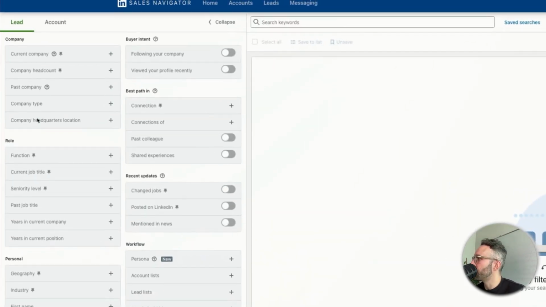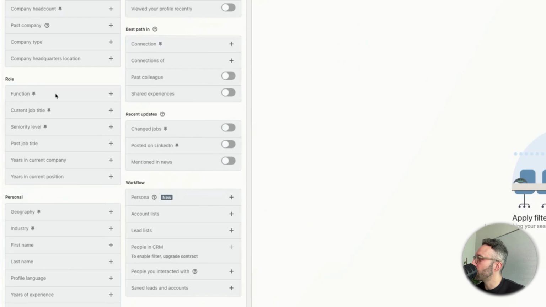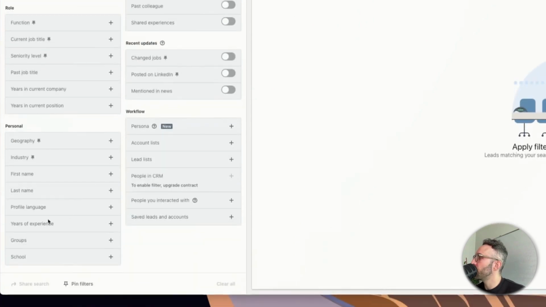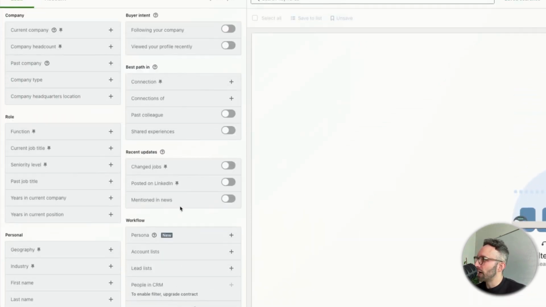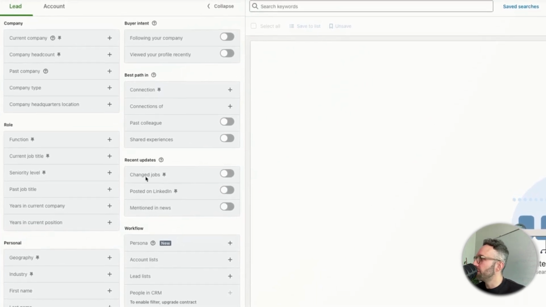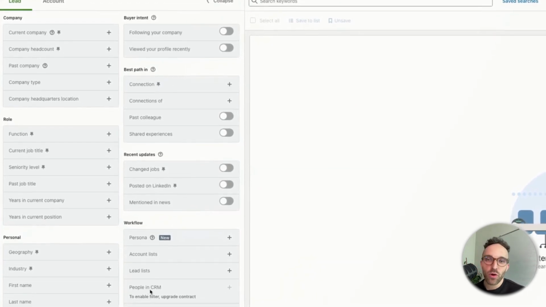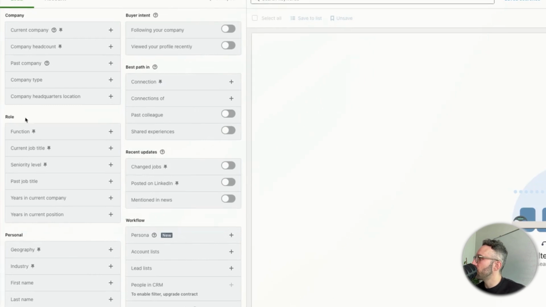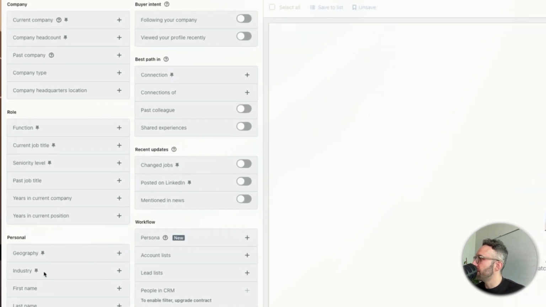So you have the filters for the company, filters for the role, filters for personal, and then we're going to go through those pretty cool filters as well, like buyer intent, recent update, best pass, and the workflow as well. So let's focus on those three on the left-hand side.